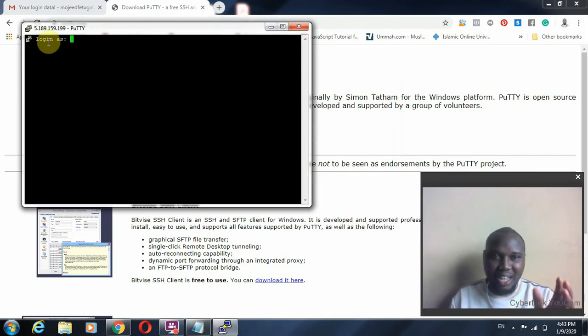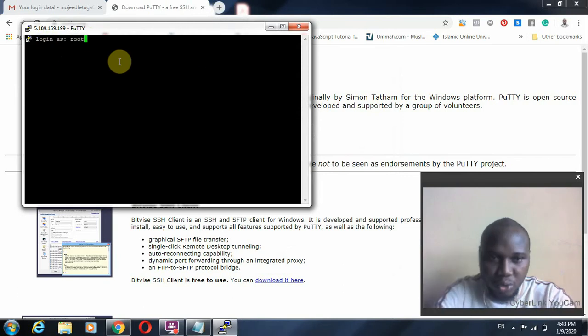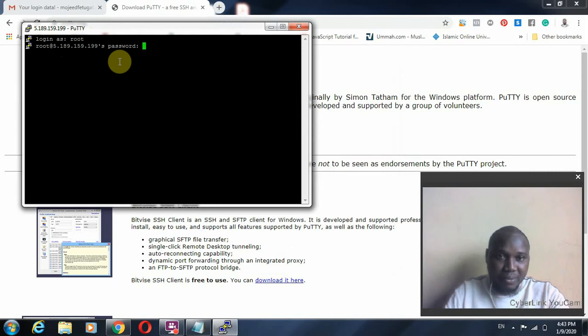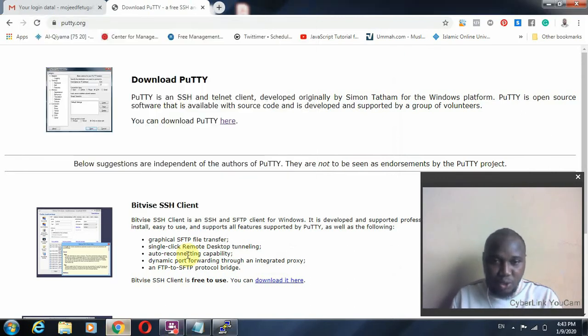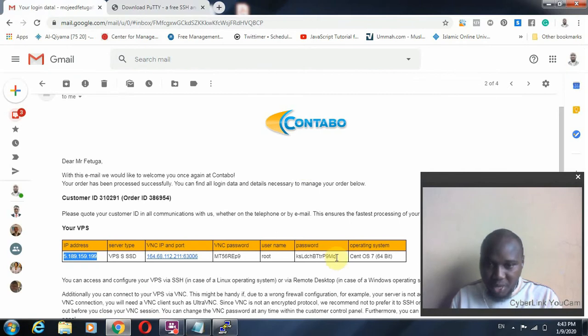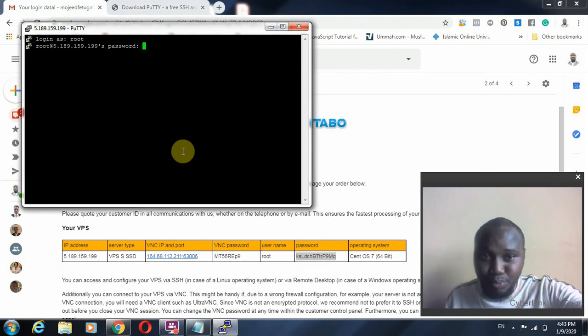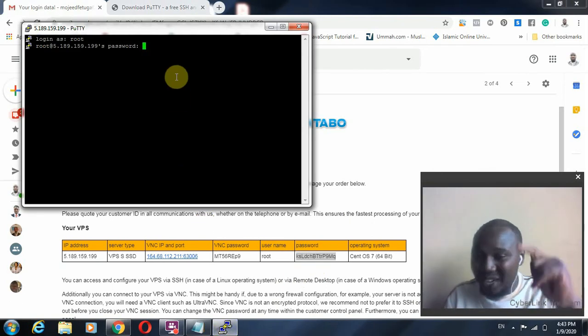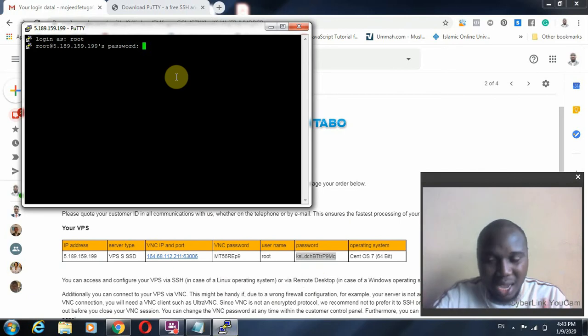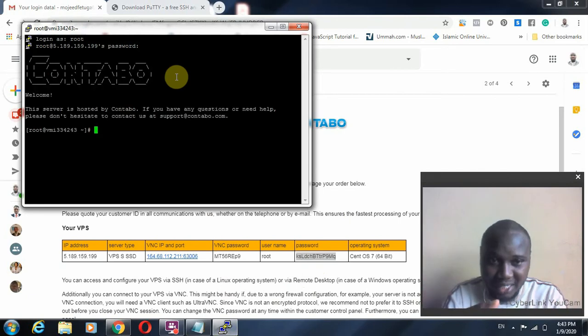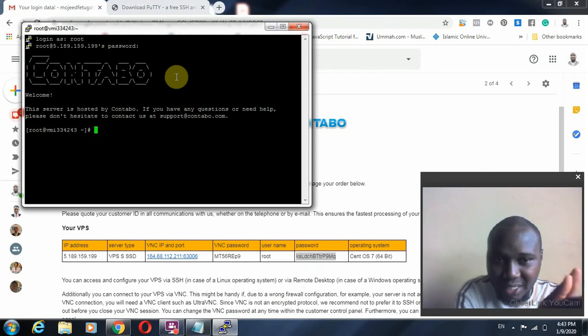I'm going to log in as root, which is the basic. Now the second thing is I will copy the password given to me here. However, to paste in PuTTY, just right click. A single right click, then press enter, and the password has been entered. Now this is a Contabo interface, you can see.